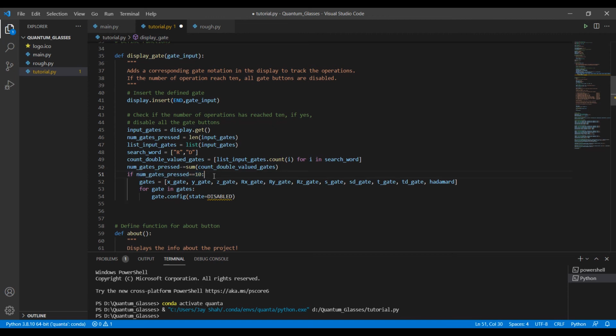So a simple condition: if this thing is equal to 10, then the number of gates pressed is equal to 10. Remember, this is just a length. So if it's equal to 10, it means that we have already pressed 10 gates. Now let's go into this condition. Only if this condition is true, we get back here, and this is a simple list of all the gates, because remember we need to disable all the gates, right? So what we do, we again use a for loop and we disable it.